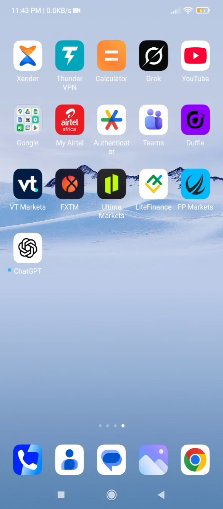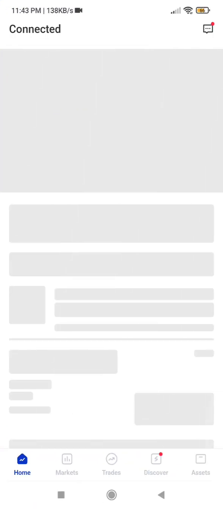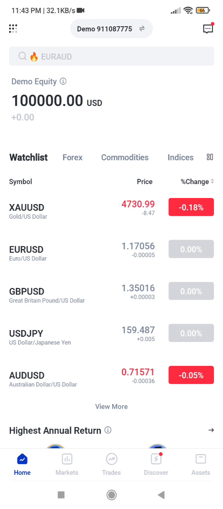In this video, I am going to show you how to trade on the VT Markets trading platform. So you are going to log into their app. When it is loaded, you are going to the top in the middle part. The middle part at the top side here, you will see a number. That is the account that you are trading with.